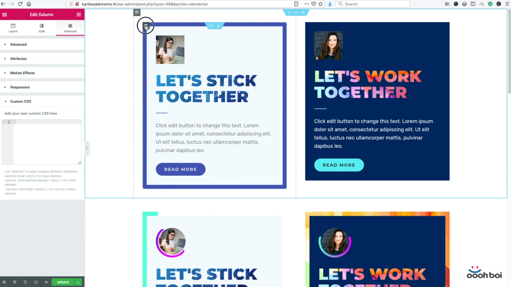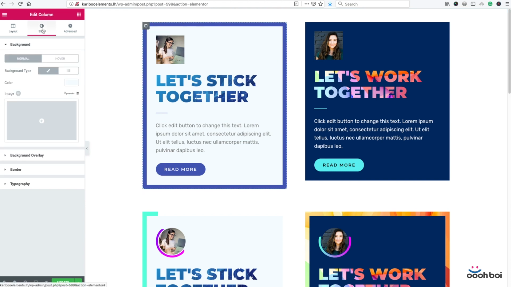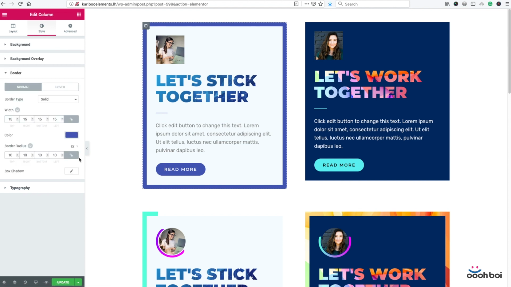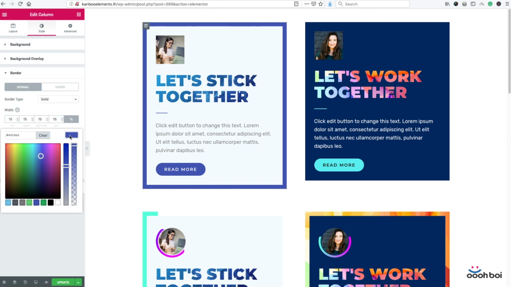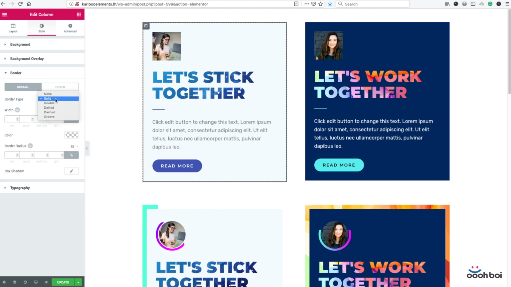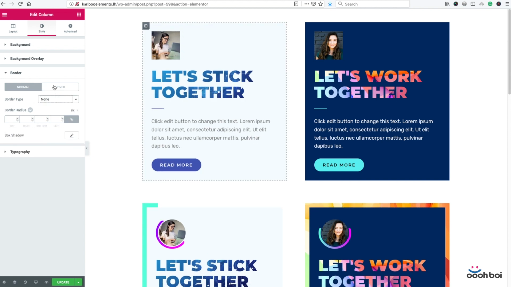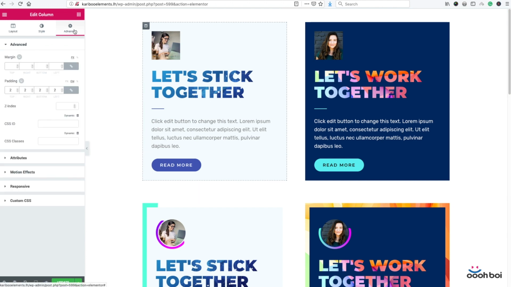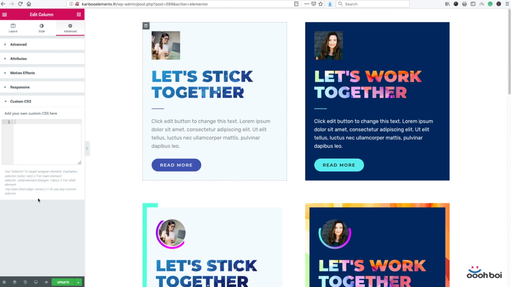Let me get things back as they were before. I'm gonna remove that border. Style, border, no border radius, clear, and set to 0, set to none. Okay, I guess that's it. Now let's open the Advanced tab, Custom CSS panel, and write our own styles. Just a few, easy to understand even for a rookie.